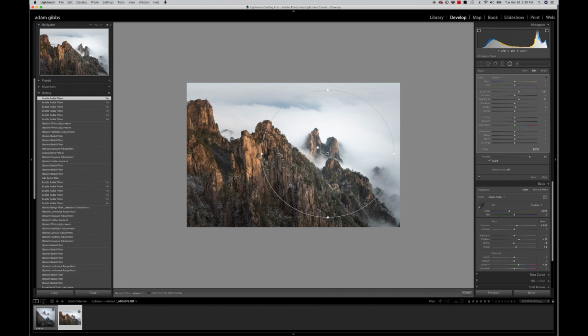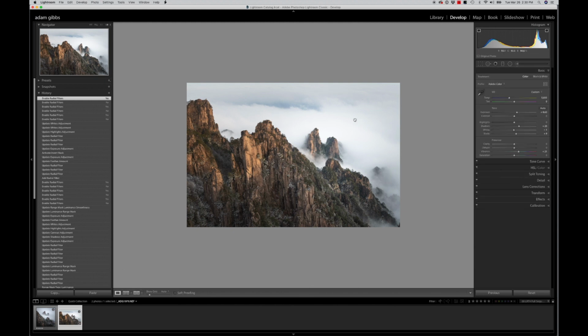But we could still improve this. We could probably darken this area a little bit and perhaps brighten this area just a little bit more. So I'm just going to turn off the Radial tool here.